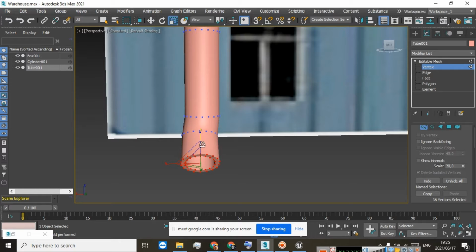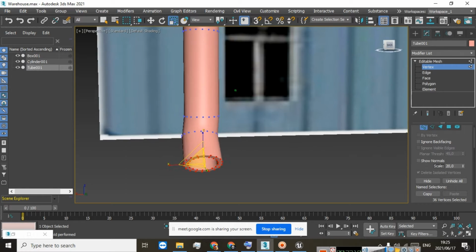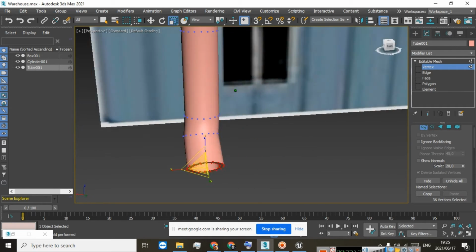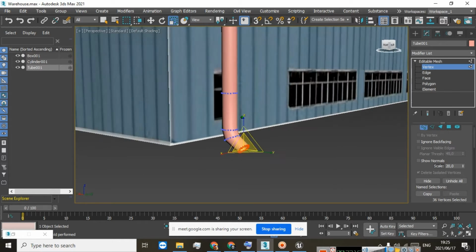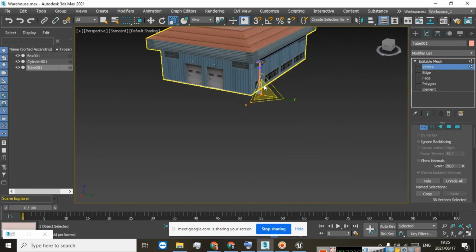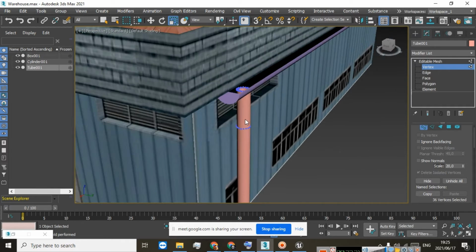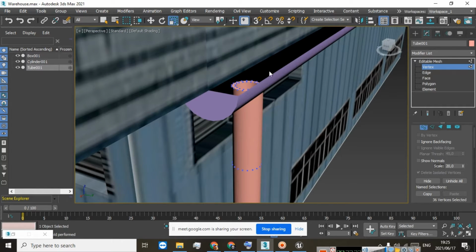Basically it's a gutter, so I'm just going to resize it and mold it a little bit, and yeah, I think I'm happy with that. That looks alright. Okay, so that's a gutter. As you can see, there's the top polygons. I'm just going to bring this down so it doesn't oversect.